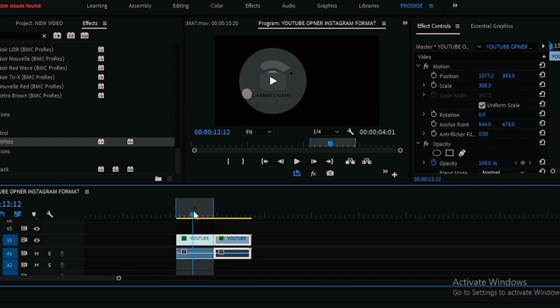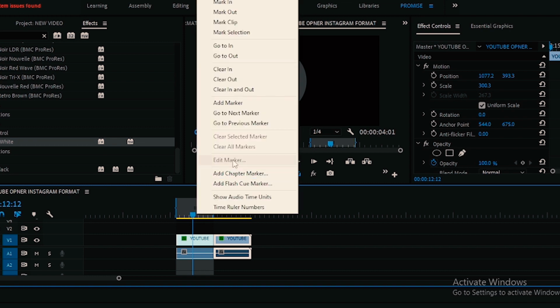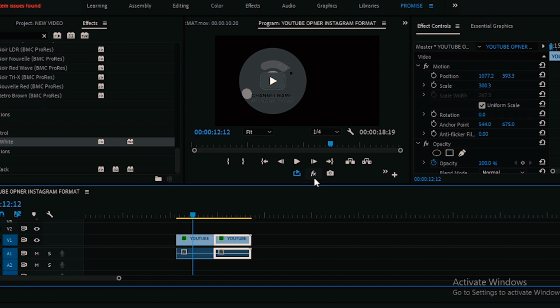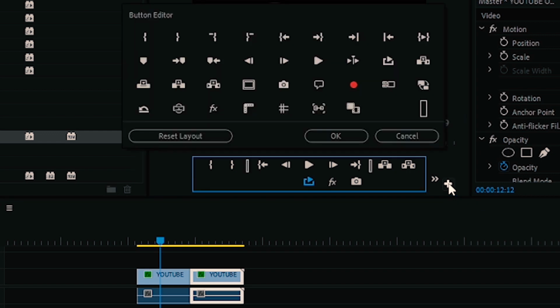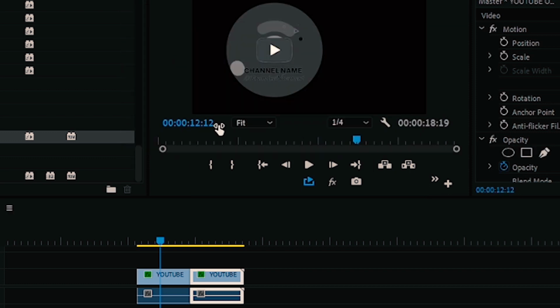So let me say you have different effects on multiple clips here. One of the things you can do again to help you edit faster is this FX tool. If you can't find it, you simply come to this plus icon here, and you're going to see it here. So you just click on it, and OK. That's how you can add it if you can't find it here.